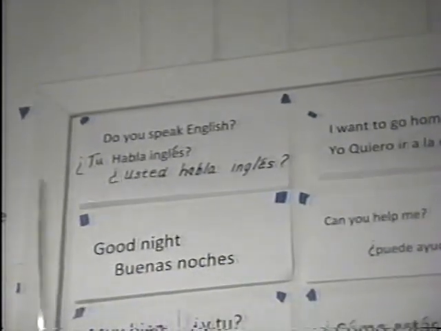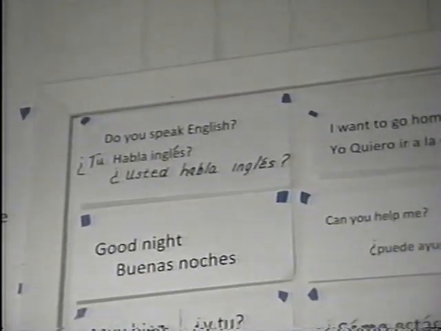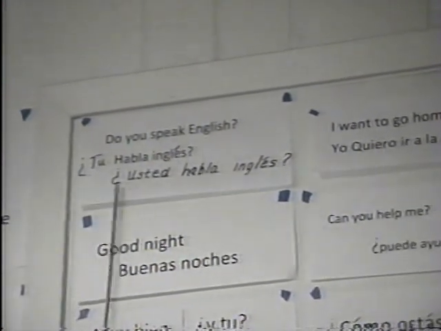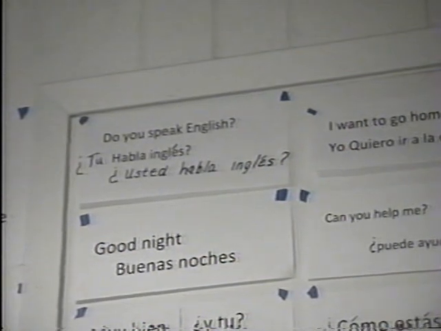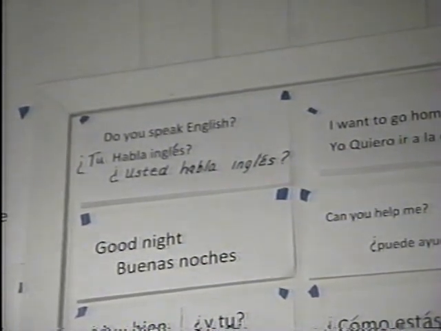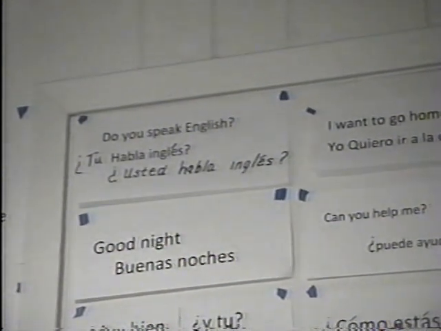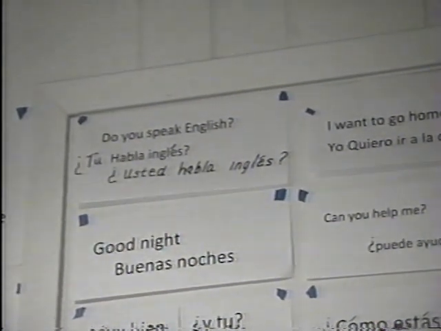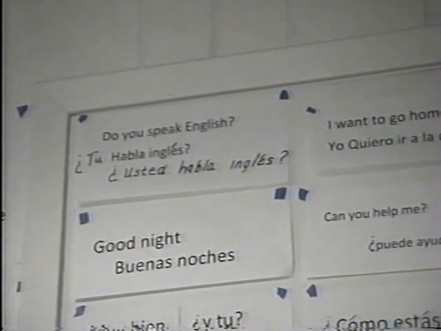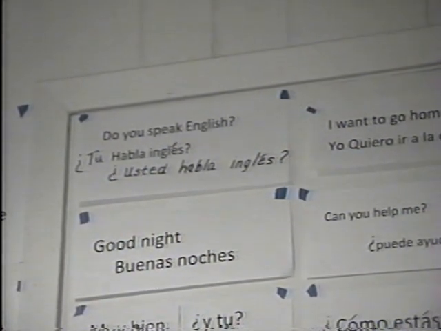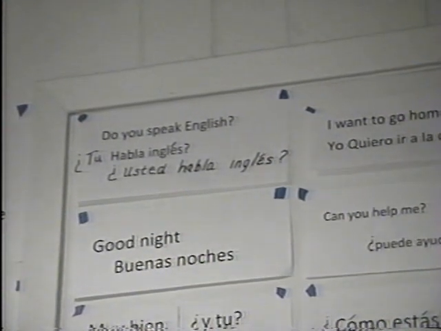Do you speak English? Tú hablas English. Wait, you don't have to say it because you tape it. Okay, I don't have to say it. Tú hablas English, you say to your friend or something. Usted habla English, you say to a grown up or a respectful person.